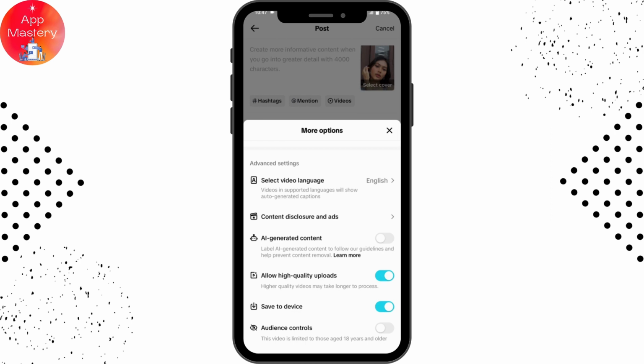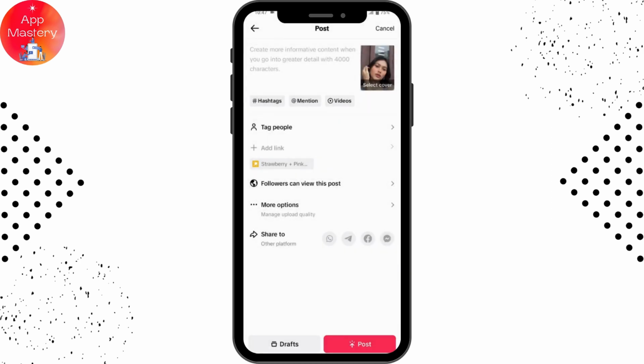And after toggling on that option, now you can simply go for post, which will be on the bottom right. And after posting, your video will be uploaded in the highest quality and your TikTok quality will be fixed. So that's it. That's how you fix your TikTok ruining quality.